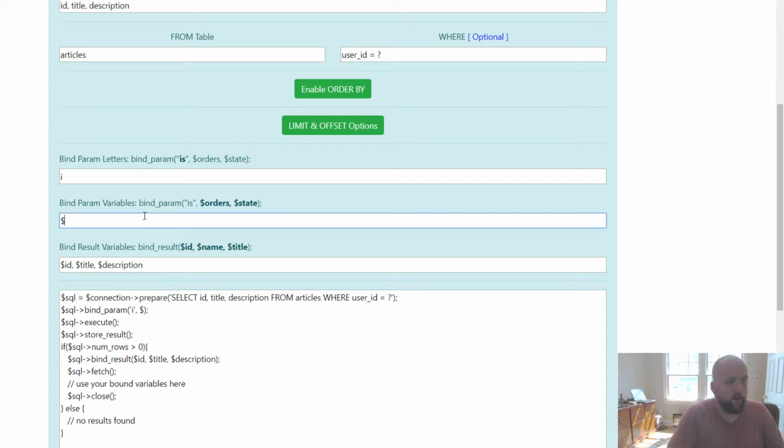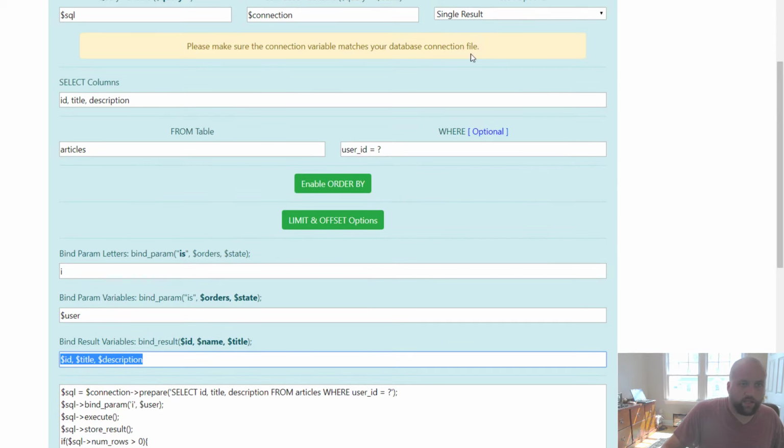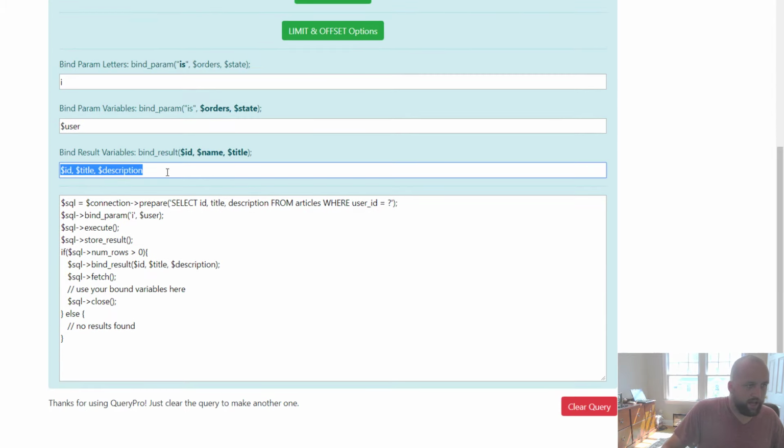And then for our variables here, we're going to bind a variable that we have in our script somewhere. So that could be user ID. It could even be this. It could be a session user ID, or it could just be whatever the heck you have as the variable to represent the user that you're searching an article for, okay? Now, again, we're doing a single result because we're only expecting one result, but I'm going to toggle the options in a moment so you can actually see what happens.